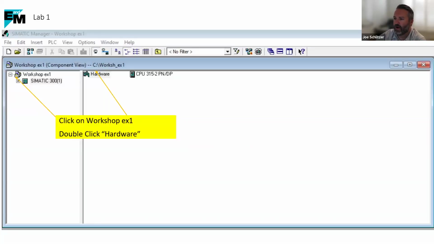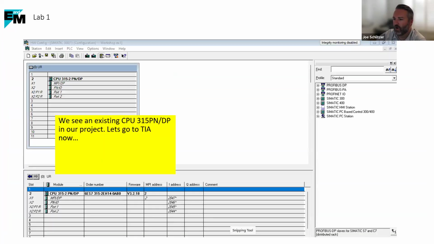And it's going to open up the project, and this is the project view within Simatic Manager. We are going to click on Workshop EX1, maximize it, and then double click on hardware. That is going to open up the hardware configurator within Simatic Manager. It's actually a separate program, like I was mentioning before. We're just opening this to show you what is in this Step 7 Classic project. And then we're going to move on to TIA Portal.